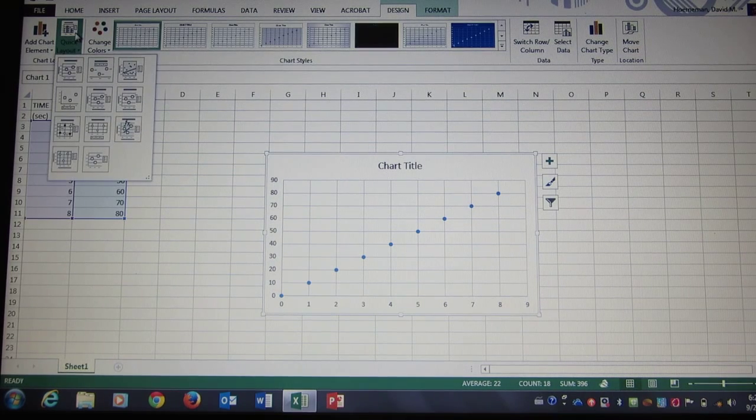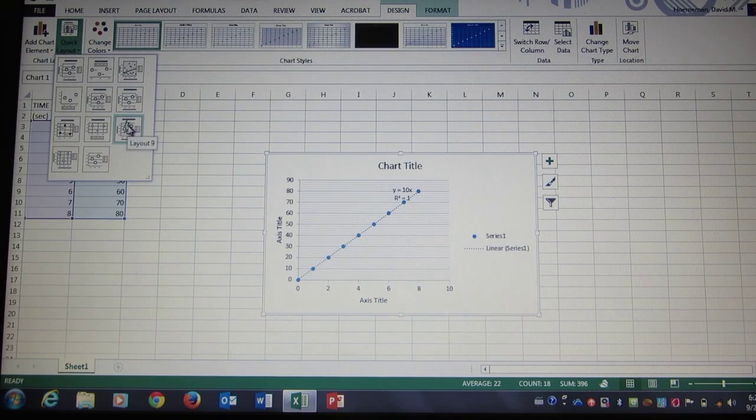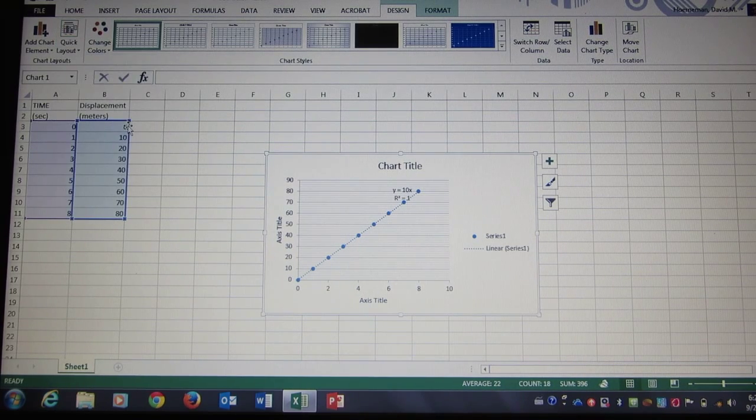Now that you have that, before you click on anything else, go over to Quick Layout. Click on Quick Layout, and you'll see that there are a lot of options here. This is Layout 9. It's kind of like a number pad. It's 1, 2, 3, 4, 5, 6, 7, 8, 9, and then 10, 11. We're going to do 9, Layout 9.